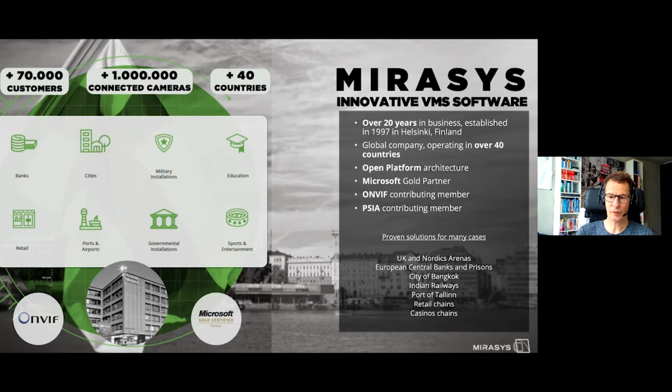If you see here, for example, some very well-known European banks, prisons, cities, surveillance systems, railway authorities, ports, airports, retail chains, whatever you can imagine. So we have references. You can ask how Mirasys looks or how Mirasys deals with them.